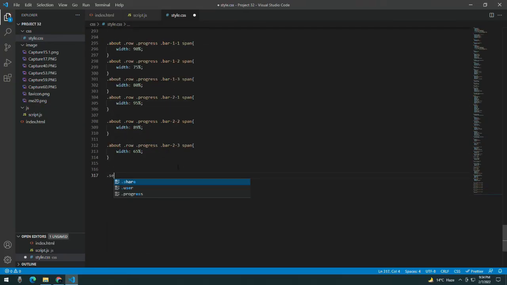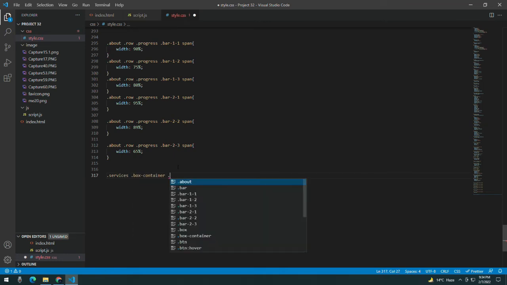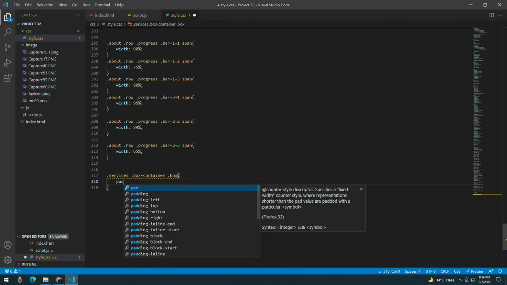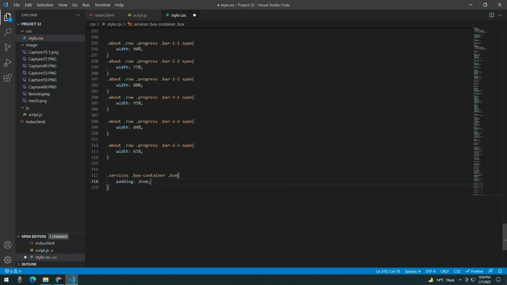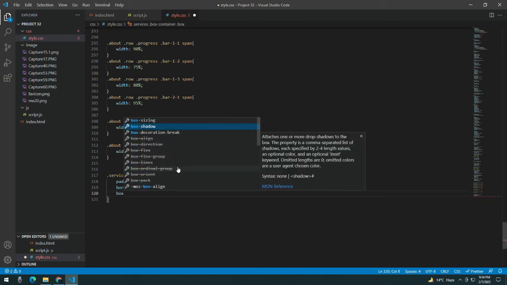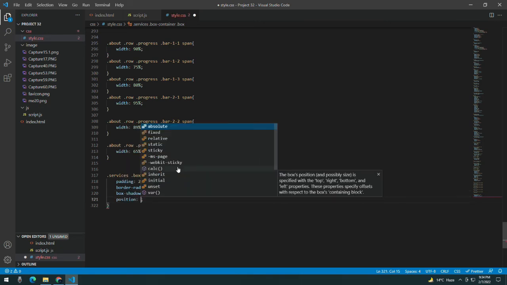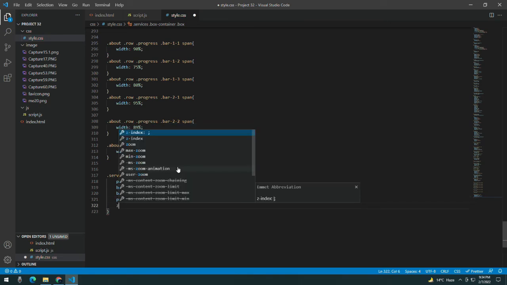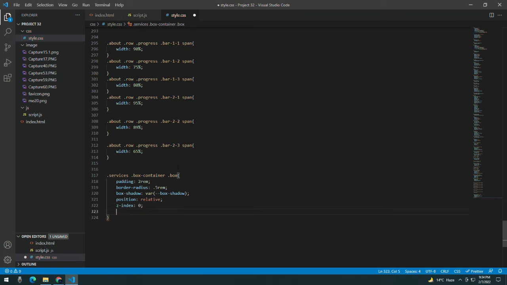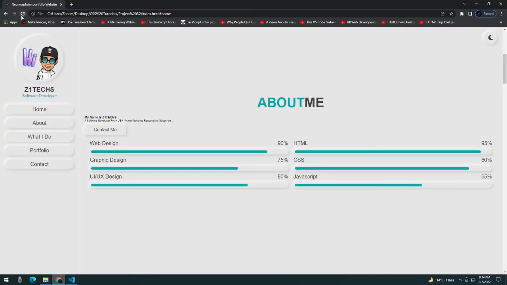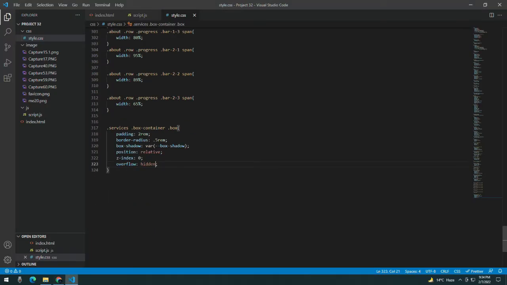Now I'll move to the next section, which is the services section. Take the services box container box, give it a padding of 2 rem and a border radius of 0.5 rem. Box shadow should be the variable of box shadow. Position should be relative. Z index should be 0. Overflow should be hidden. For my box, like this, what I do section.